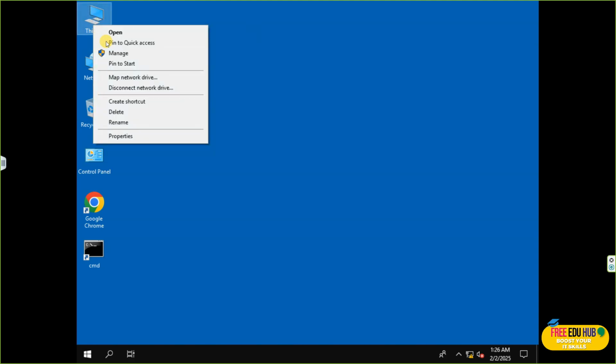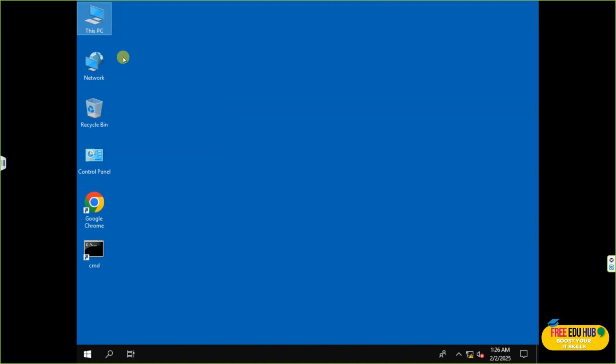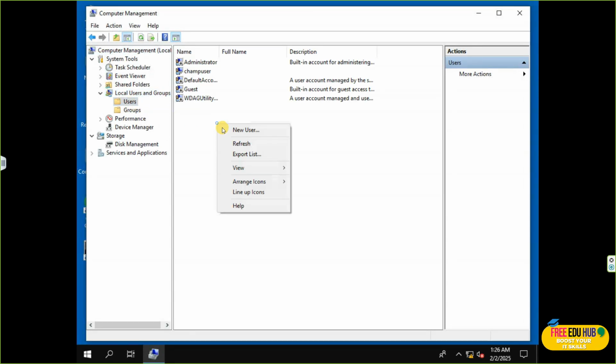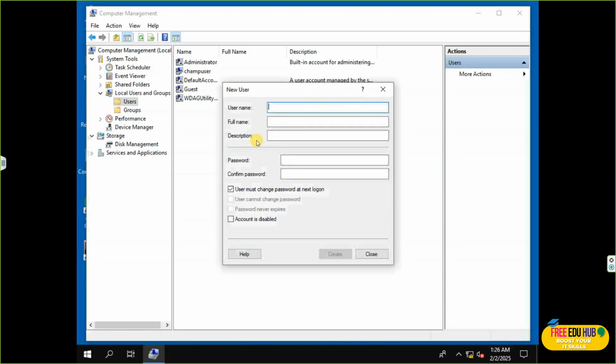So in order to do that, I'll go to manage, and then I'll go to local users, and I'll create a new user account here called Syed, and I'll give it a password, and I don't need to check that. Password never expires. Just create it and close it. You can find it here.